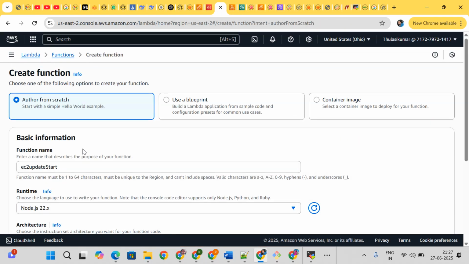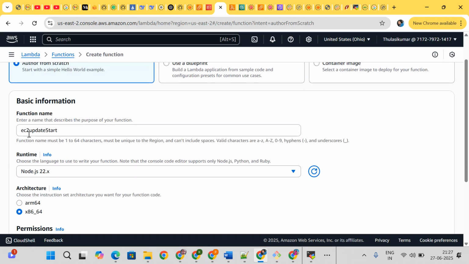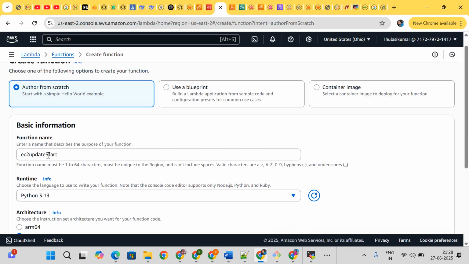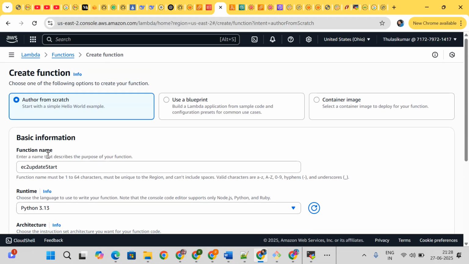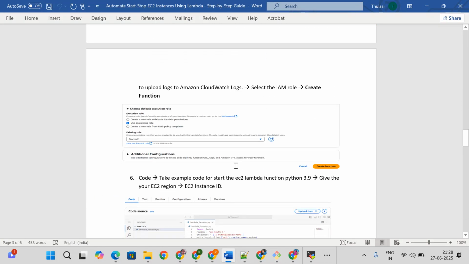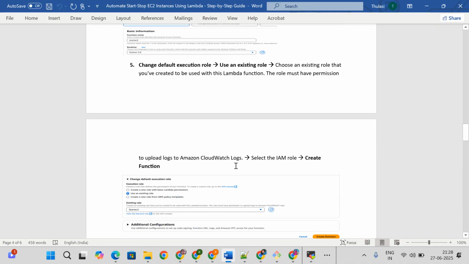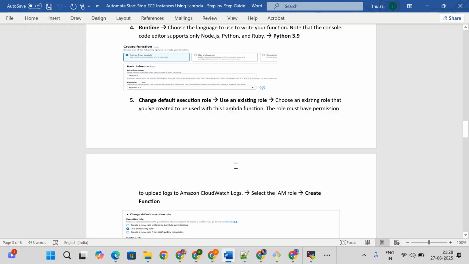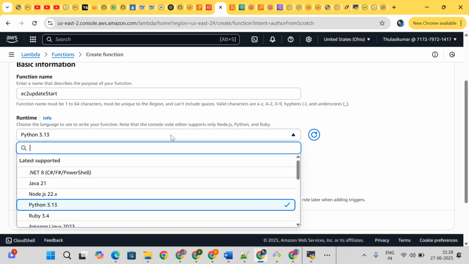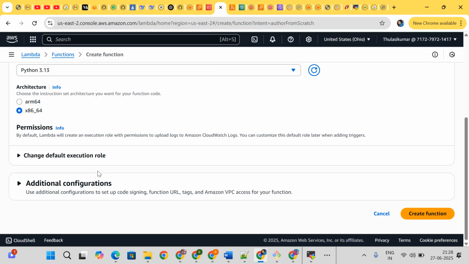Let it be. Update EC2 update start and Python 3.3. What documents, we can choose this. Python 3.9. This is the latest version supported. Okay, fine. Go to the change execution role.